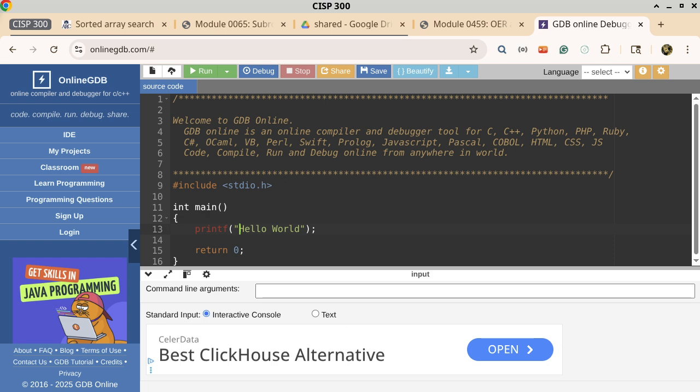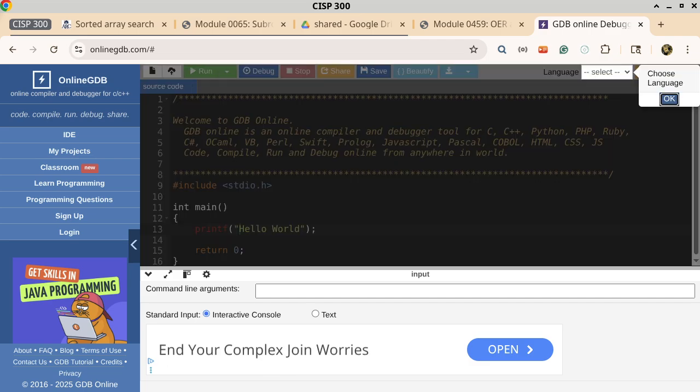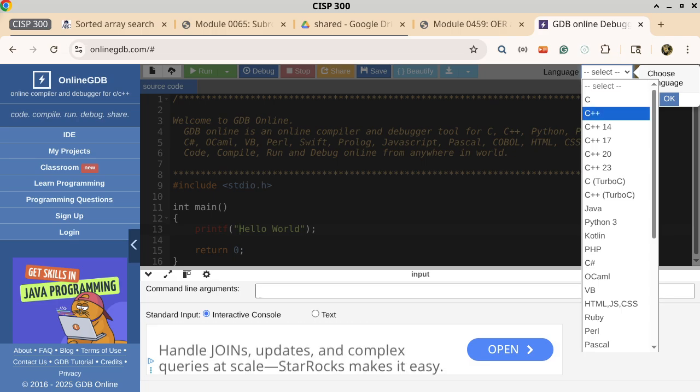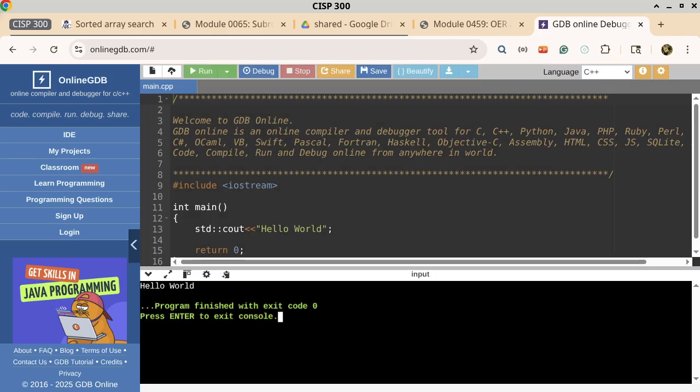All right, so we're gonna run it. Okay, so we'll go ahead and say run. Oh, I have to choose the language. It's just regular C++. All right, so this is the result of running the program. It just prints hello world, and it is all done. Okay, because I didn't specify to do anything else.